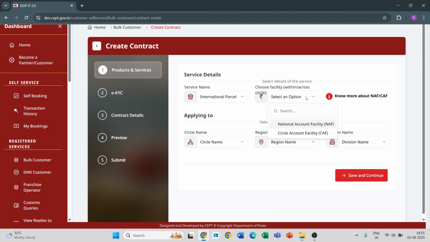Dear friends, there are 23 circles across the country, and each circle represents a unique state. However, some circles represent multiple states and union territories. For example, West Bengal circle represents West Bengal, Sikkim and Andaman Nicobar. Gujarat circle represents Gujarat, Daman, Diu, Dadra and Nagar Haveli.